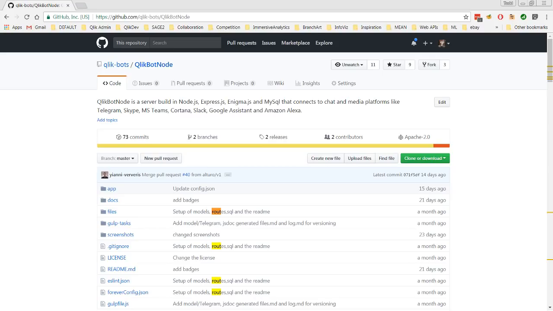Okay. We have another question here about the environment. So do QlikBotNet app and Qlik Sense server need to be on the same server, or can they be on different servers? They can definitely be on different servers, but it would be much, much easier if they are on the same server. Why would it be easier?